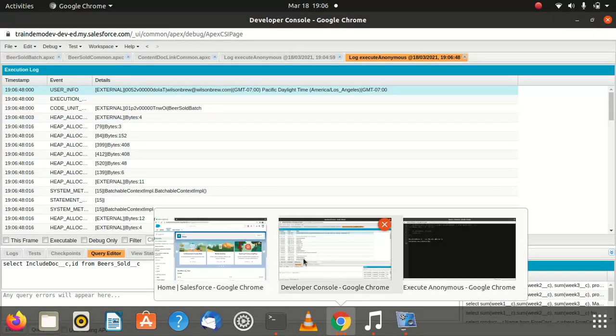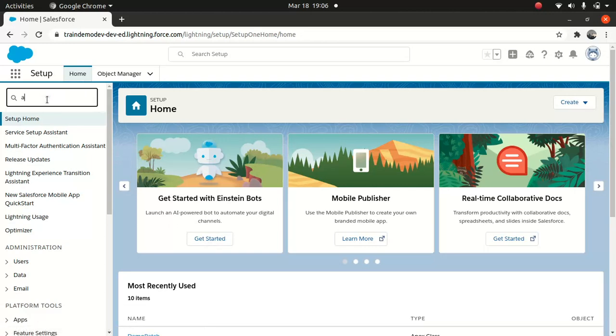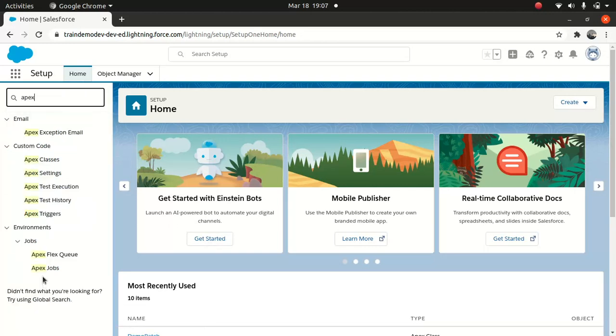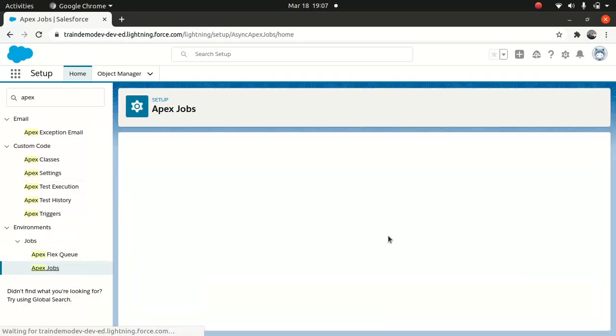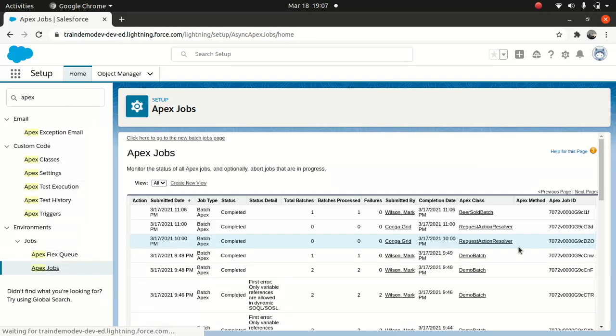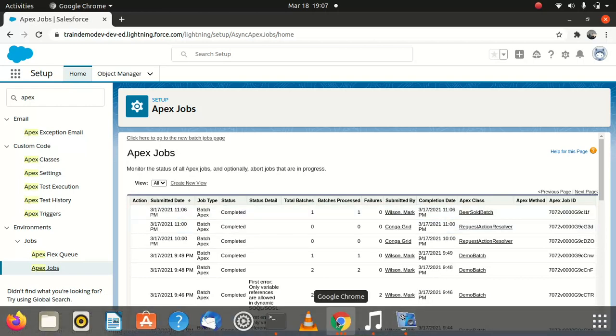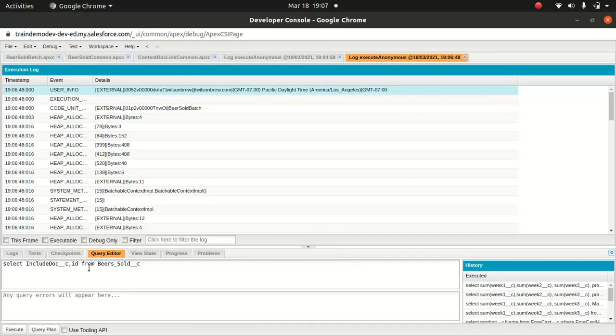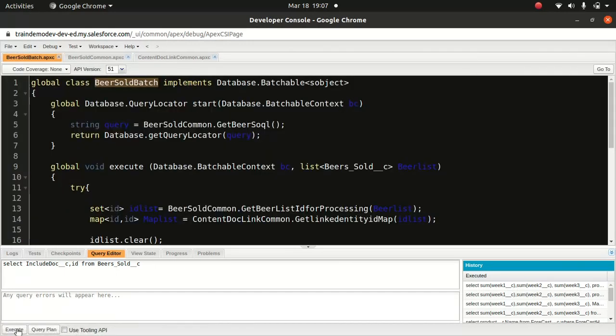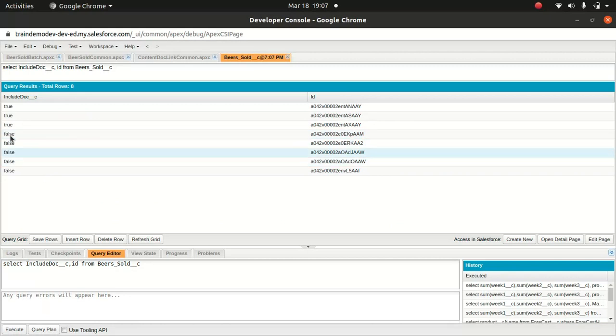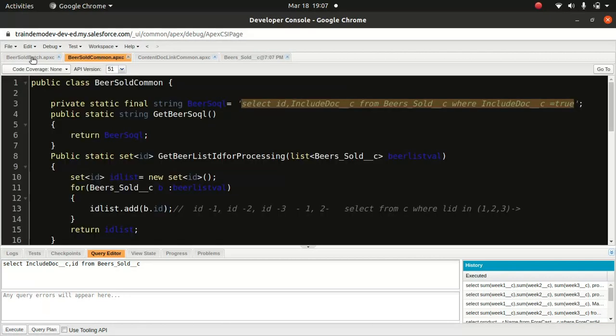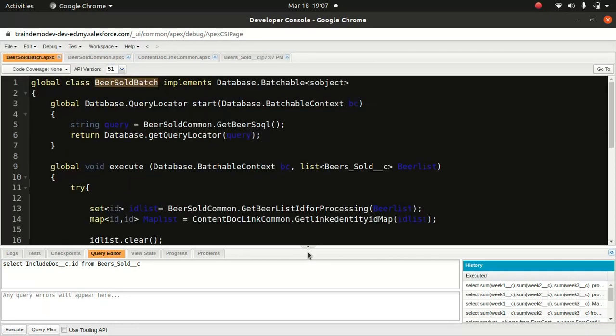Right, so I ran this class. What we're going to do is look at Apex jobs, just to make sure everything is okay, if it's running or if it's broken, if there's an exception. Okay, completed. Let's look at the SQL query. So let me close this. Voila, so it worked. Perfect. Now we still got more work to do.